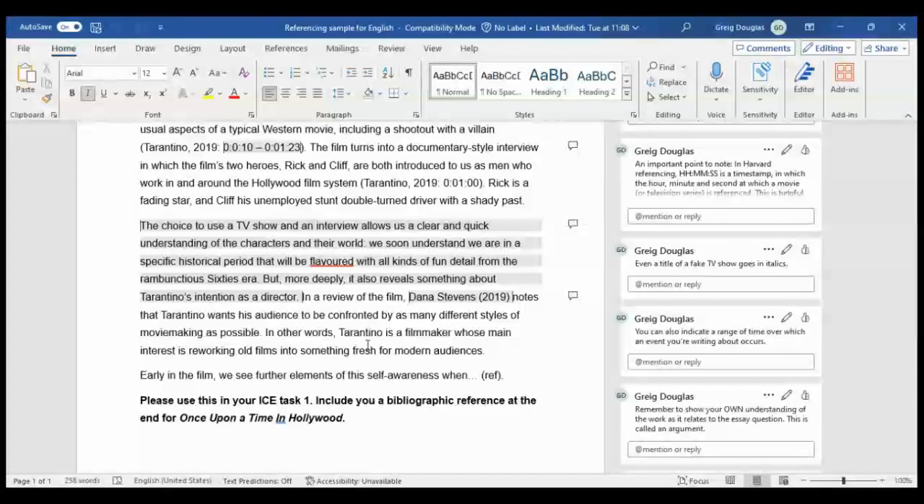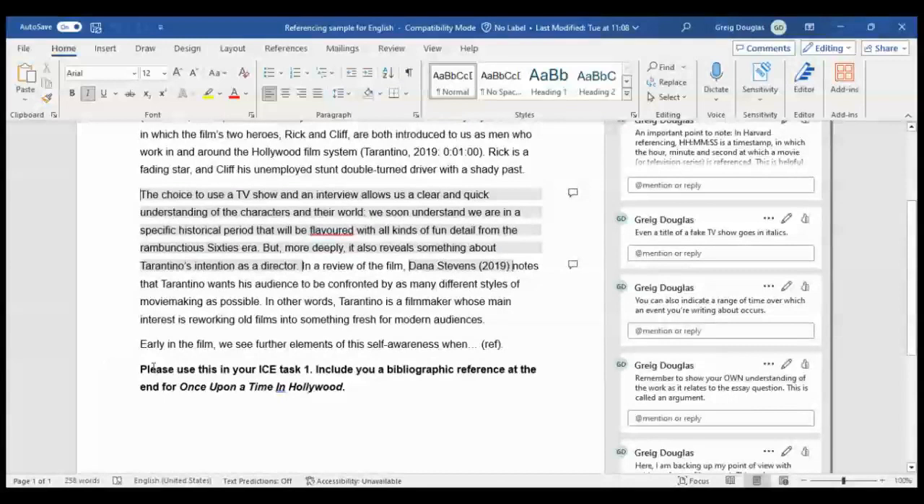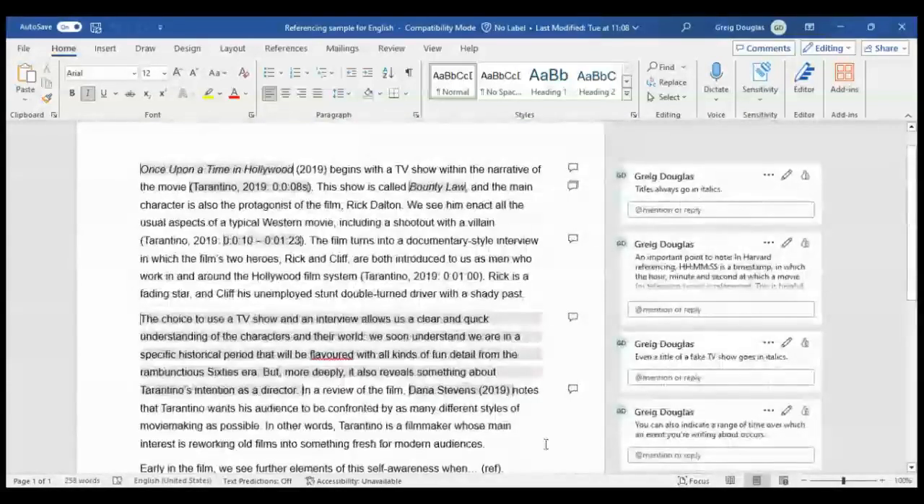Other modules are different. If you do sociology or psychology, those are technical subjects and they require a textbook. With English, it's about bringing out your own interpretation, being able to explain it, and when necessary, being able to back it up with research. So please use this in your first ICE task. And when you do your ICE task, make sure you also include a bibliographic reference at the end for Once Upon a Time in Hollywood. I haven't done it here. I'm going to leave that up to you to work out.